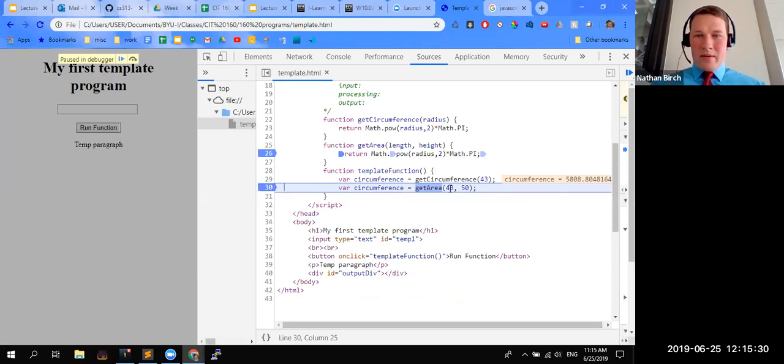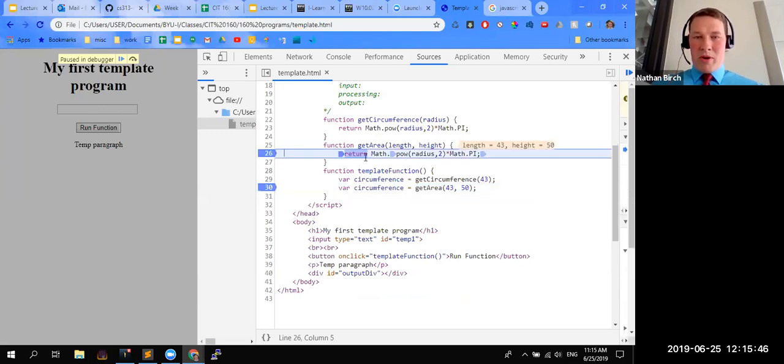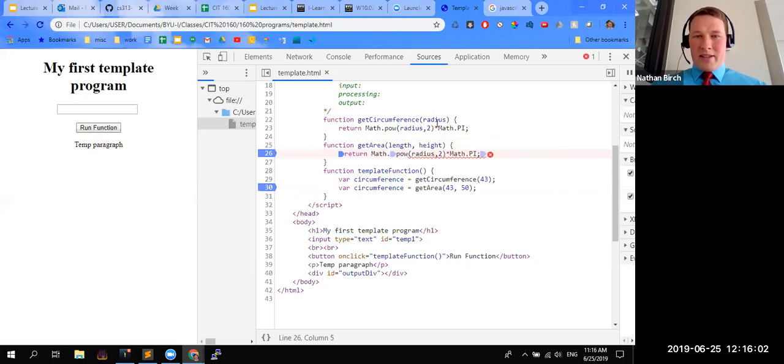Okay, so in here, I have get area, which if I hover over it, just shows that it's a function. That's what this nice little funky f means. And then it has two parameters, and it shows right here, length and height are the parameters that it accepts. Okay, if I hit F10, it'll jump up here to my next breakpoint inside of get area. And if I hover over length, it shows 43, because that was the first parameter that was passed. Okay, and if I hover over height, it'll show 50. That was the second parameter. Okay, and if I let it go, we'll get an error because radius isn't defined.